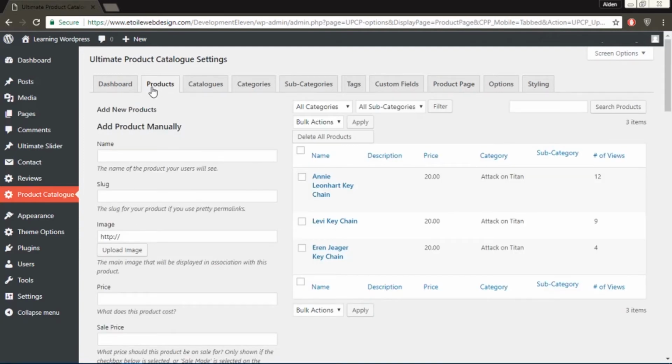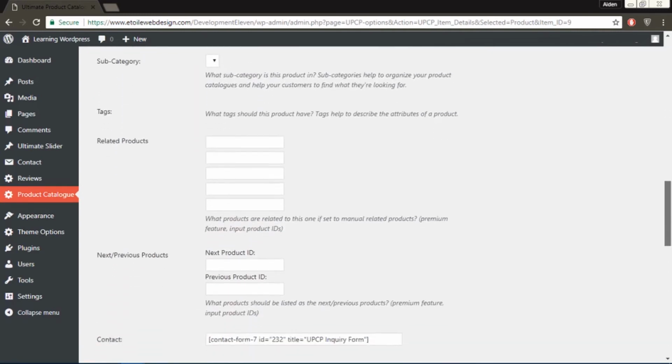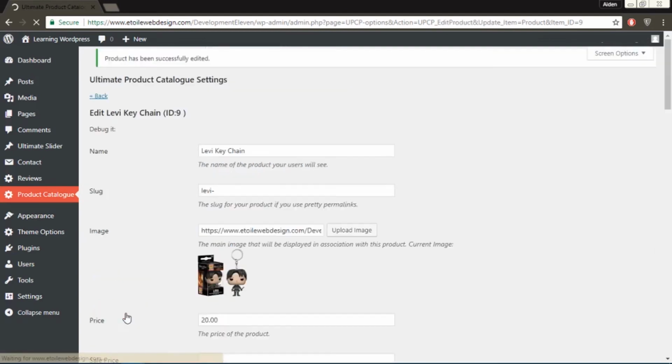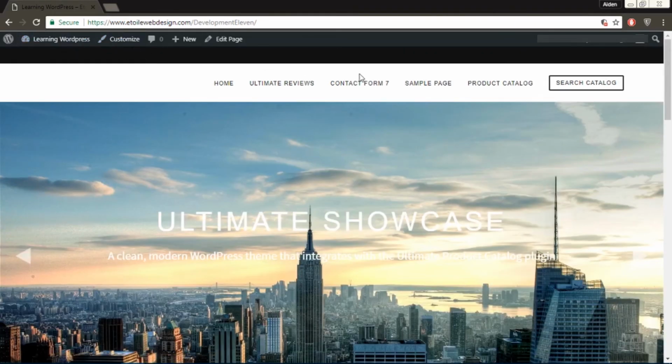To add content to your tab, simply edit one of your products, scroll down to the available color custom field, and choose a few options, then click save. If you view your product on your site, the colors tab should appear with the content inside of it.